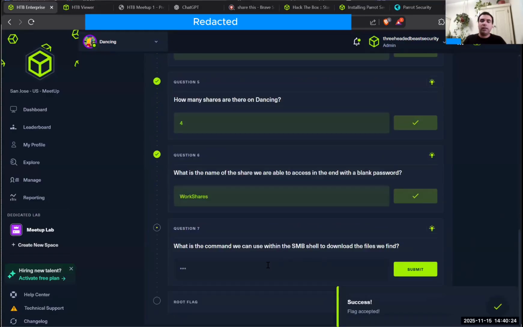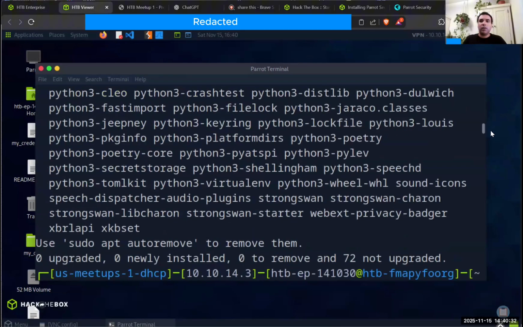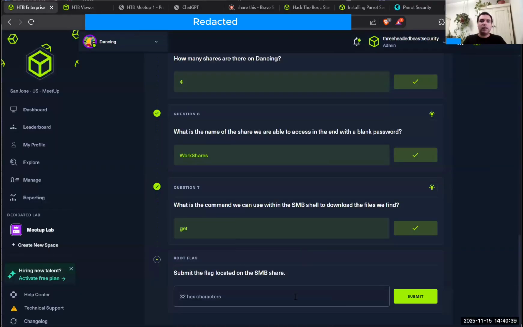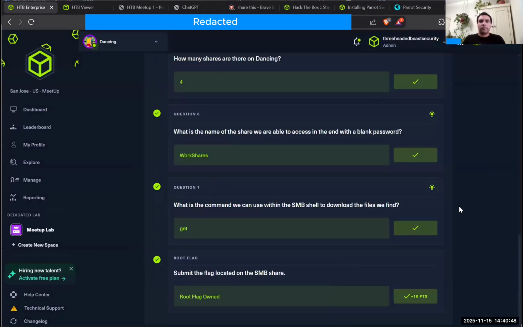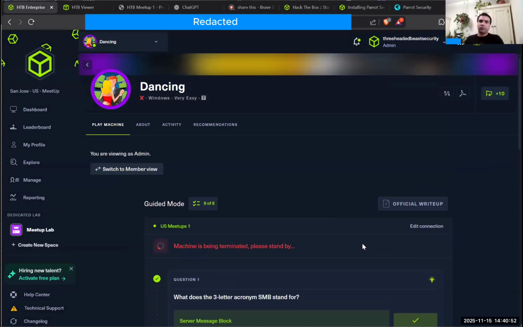Question 7, what is the command we can use within the SMB shell to download the files we find? Get. Root flag. Scroll down. This is the flag. And we paste the flag. Awesome. We terminate the machine.